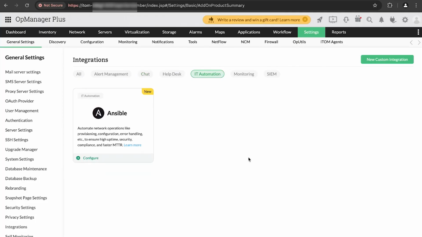So this is another feature which is similar to workflow. Basically, Ansible is a much more popular tool. You can create alarms, and alarms can trigger workflows in Ansible. It's called playbooks.